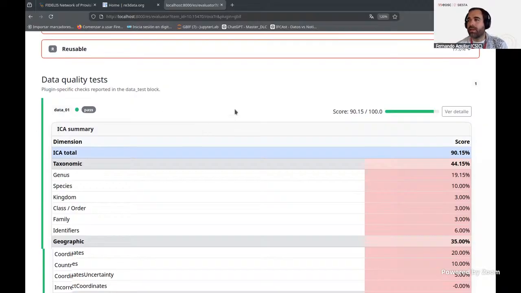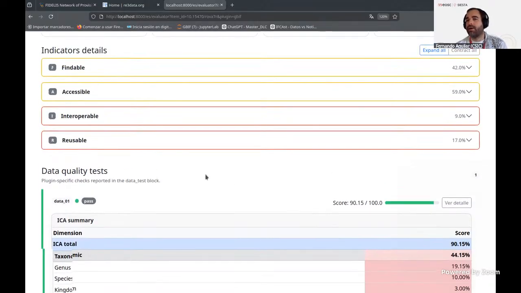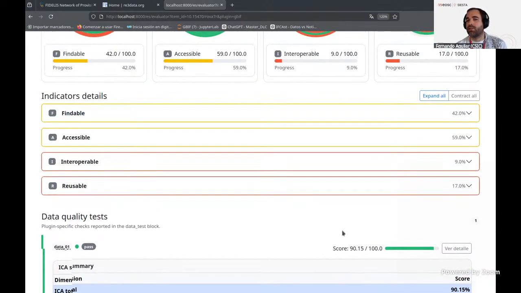One of the potential things that we want to check is if we could add some anonymization checks within FAIR-EVA to get some results about the level of anonymization of your data. That could be interesting.